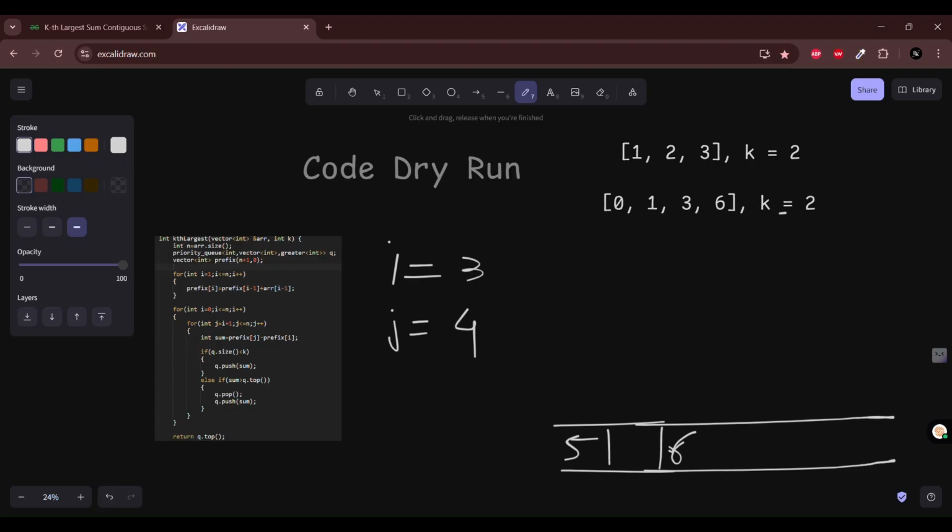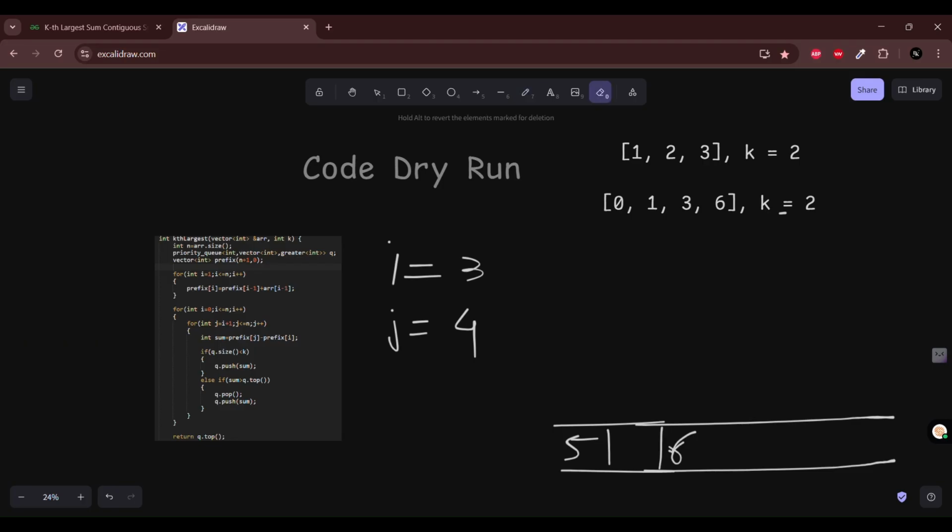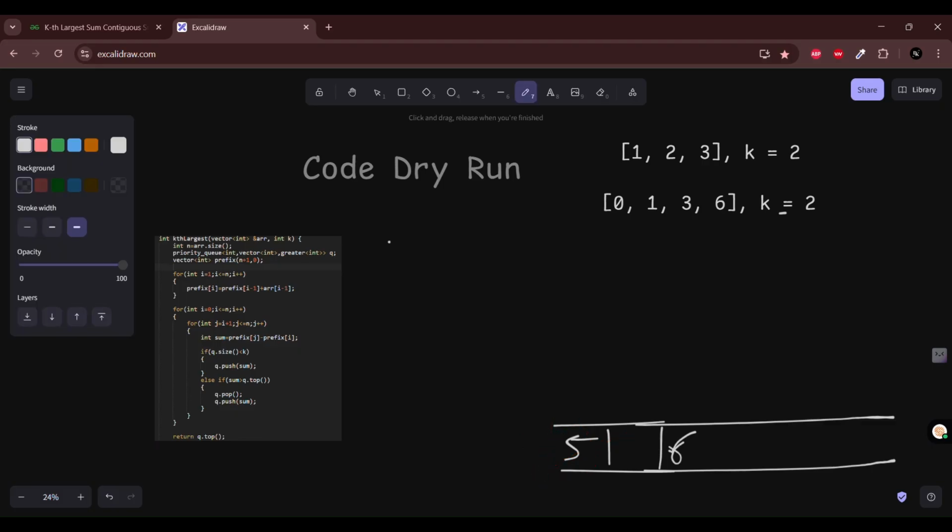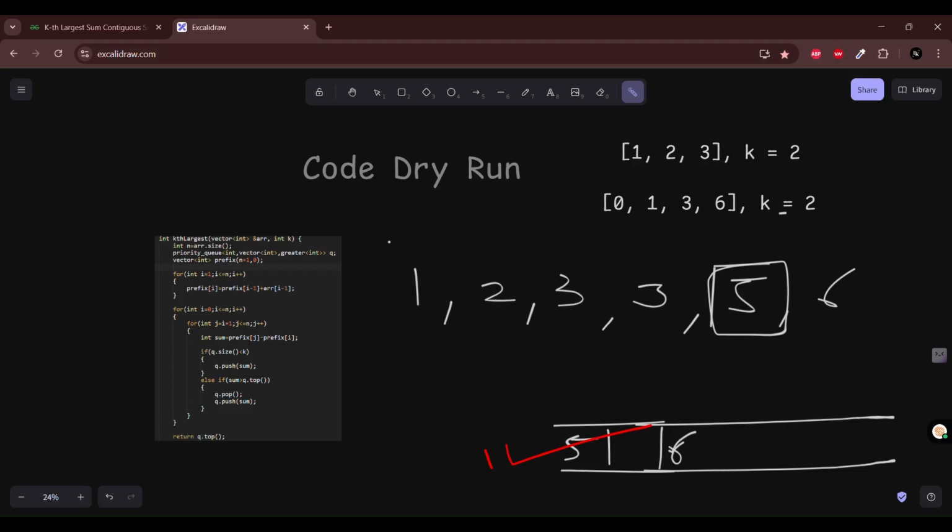At the end of the entire iteration we have this queue. So we are returning the top of the queue. The top will be the answer, 5, because the sums will be 1, 2, 3, then 3, then 5, then 6. As we know by the naked eye, the second largest is 5, and our queue tells us that 5 is the second largest. It returns 5, where k is 2.